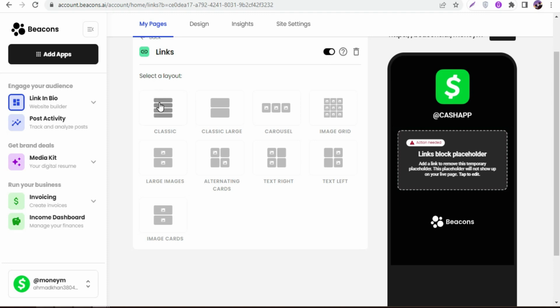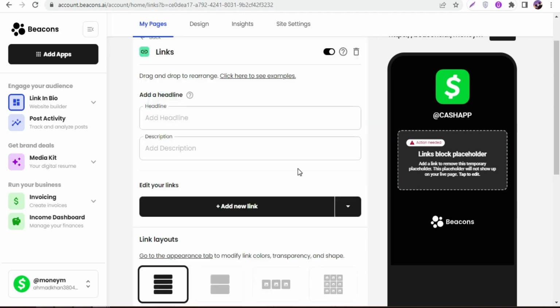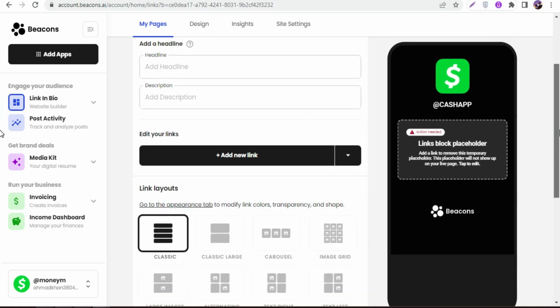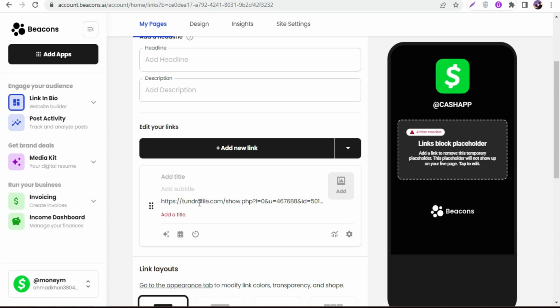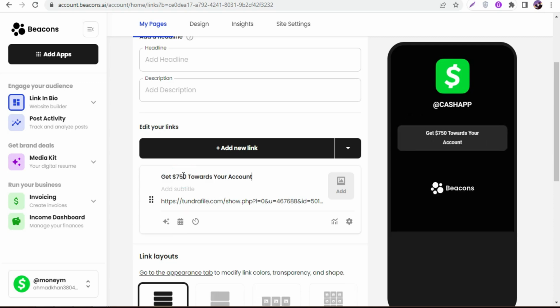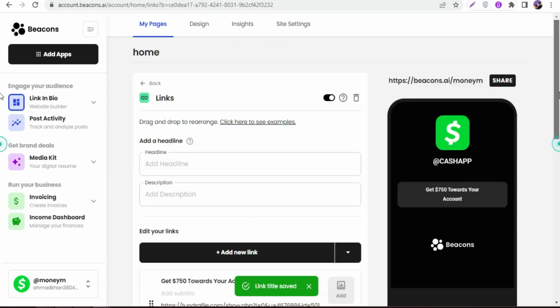I really like classic basic things, so that's why I'm going to go with classic. Scroll down, and I'm going to click on add a new link, and in here I'm going to quickly copy and paste my headline and my link. So you guys can see I added my CPAGrip link here, and I'm also going to add my title, like get $750 toward your account, and you click this and it will say link title saved.